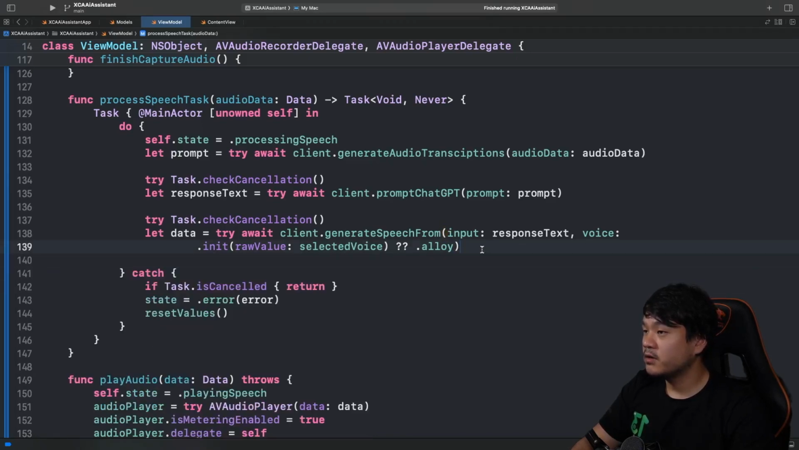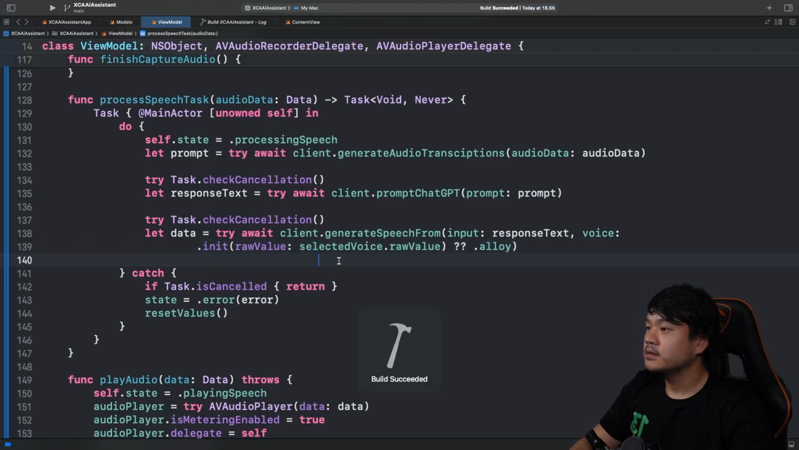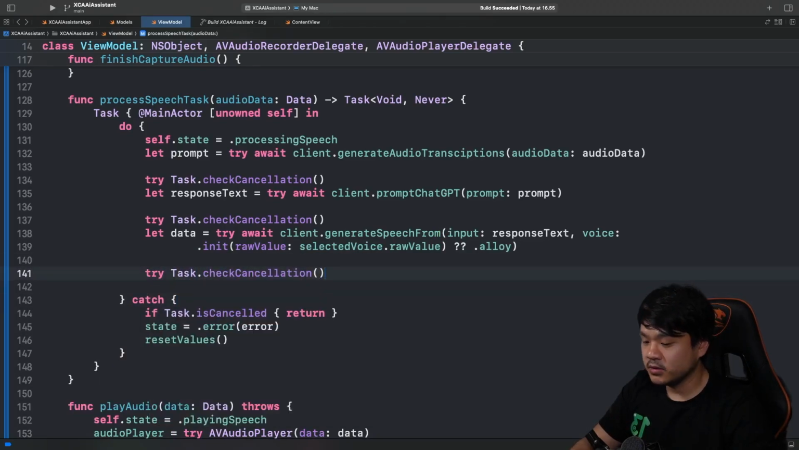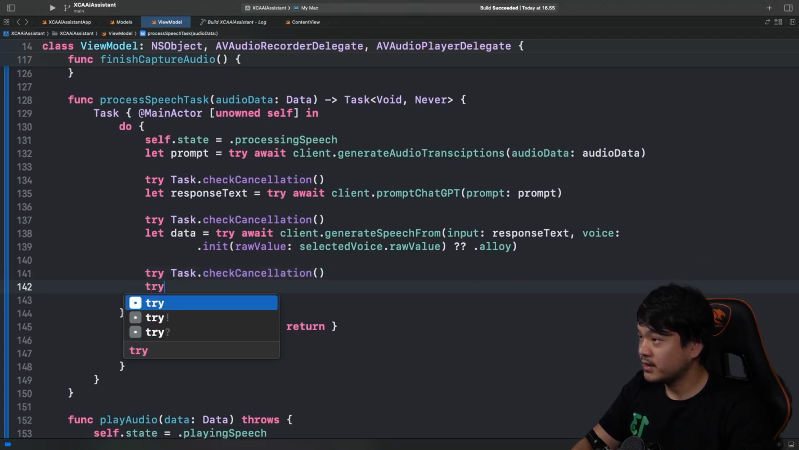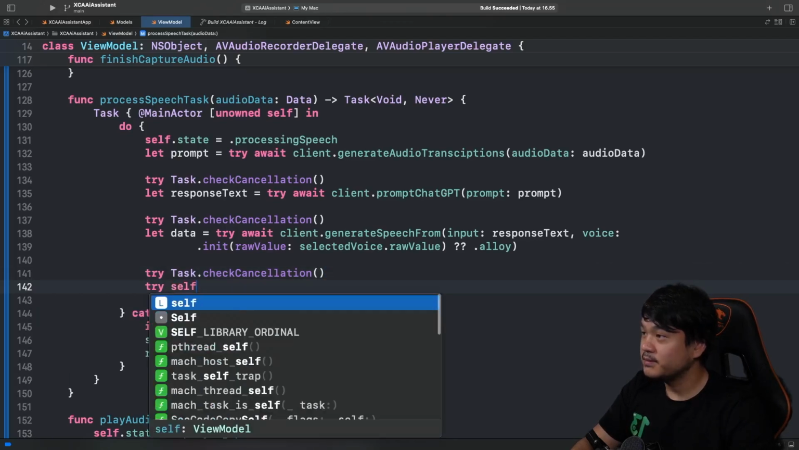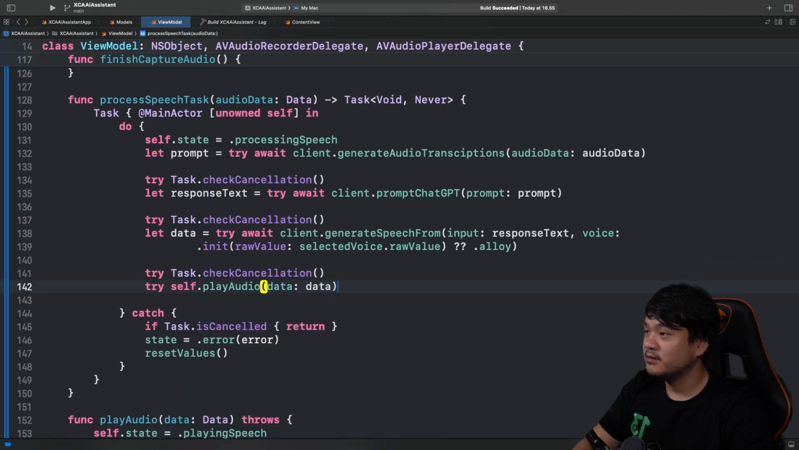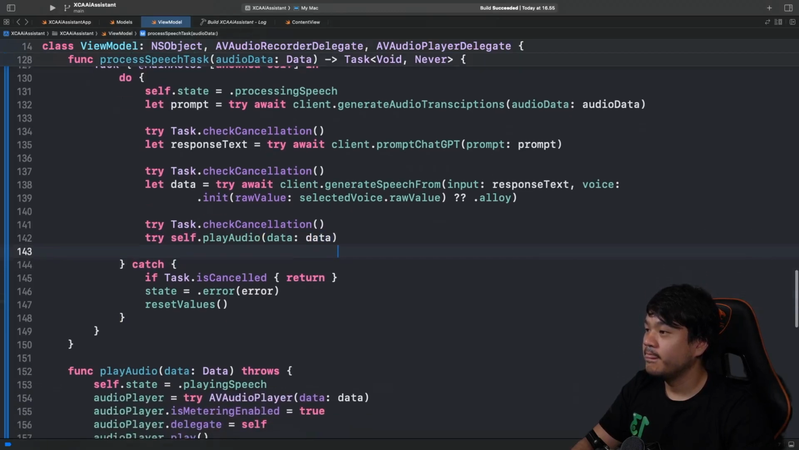So if you encounter an error, you need to basically build this app so it can work. Okay. So I need to pass raw value in here. Okay, now it works. So we got the audio data, and now again we check if the task has been canceled. We just return, right? We don't want to continue. So after we got this, finally we can just invoke the method that we created before, play audio, passing the data from the TTS API.